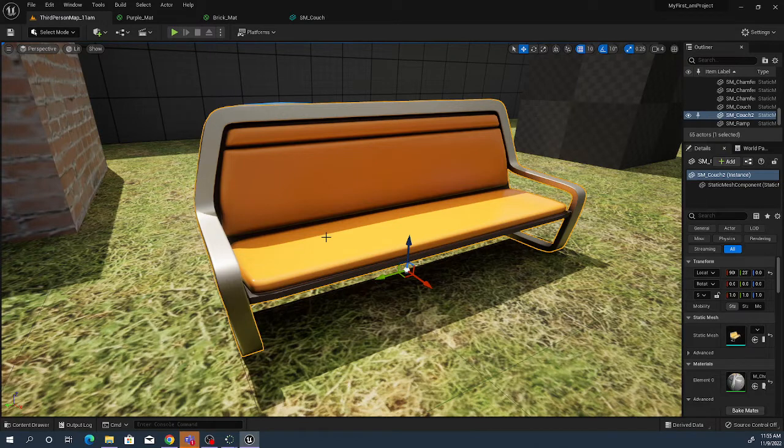All right, let's add some more meshes. All right, man, I haven't saved my level yet. Let's go ahead and save.